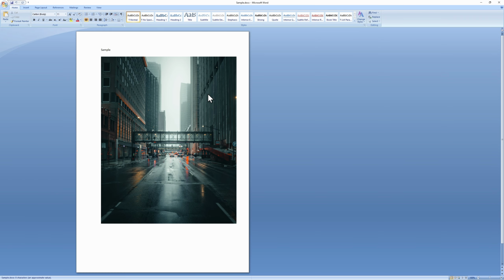Alright, so I've opened up my document and this is it. And now guys, as you can see, everything is separate. The text is separate and the image itself is separate as well.